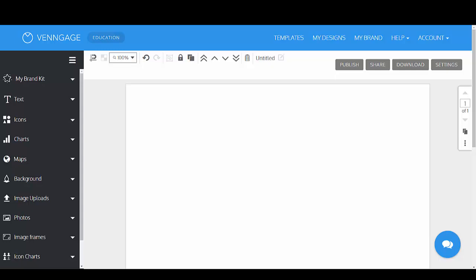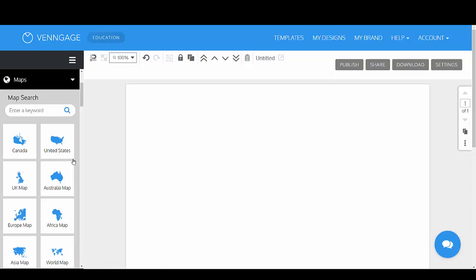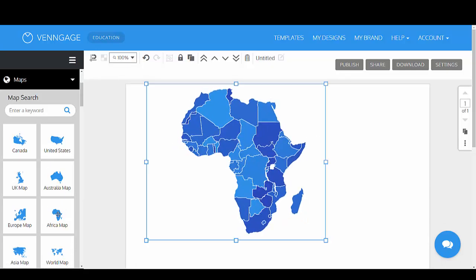On the left, you will find a menu of all the items that you can use in Vengage. Just click on any of the menu items, like maps, to reveal the different options. To include any of the maps you see here, you can either click on the map, which will pop the map right onto your page, or drag and drop the map.